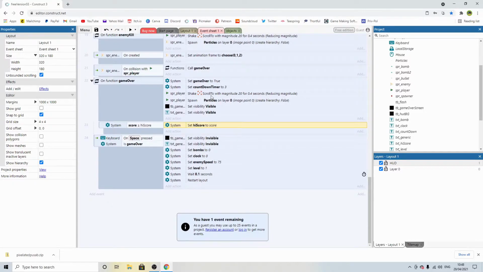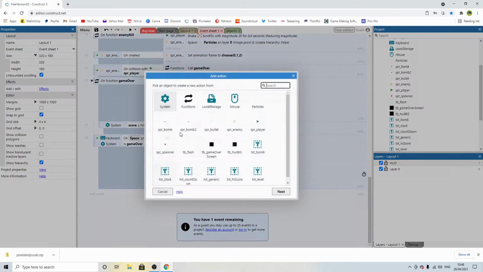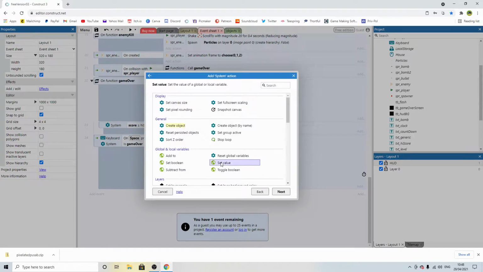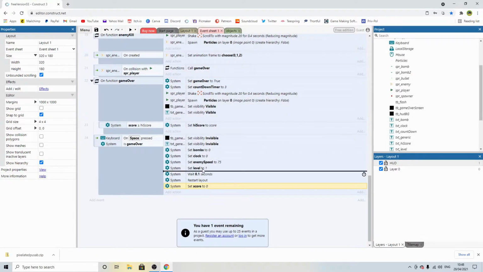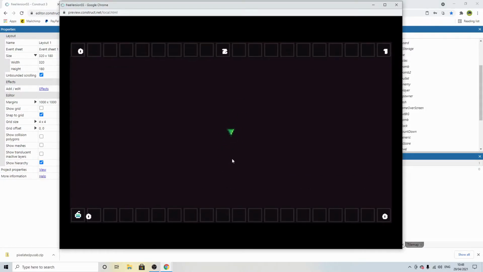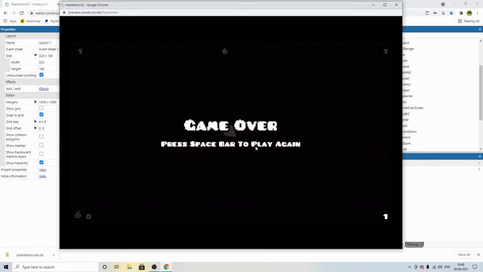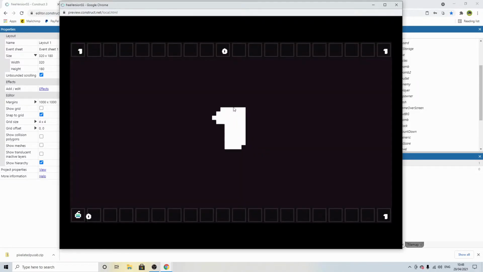Do we do that at any point? We don't. We need to add that in when we die. So we're going to set value of score back to 0 before we restart the layout. There's 1. And we're dead. Spacebar to play again. Our high score stays at 1.